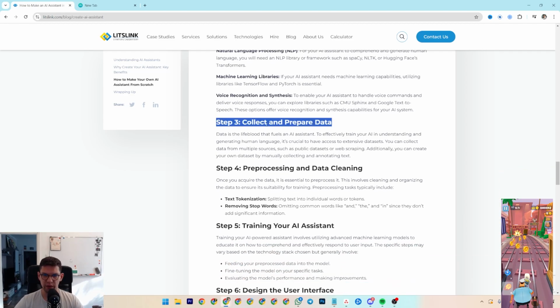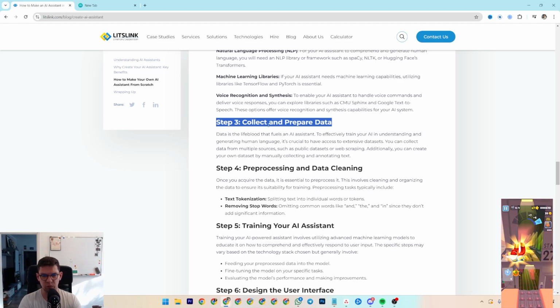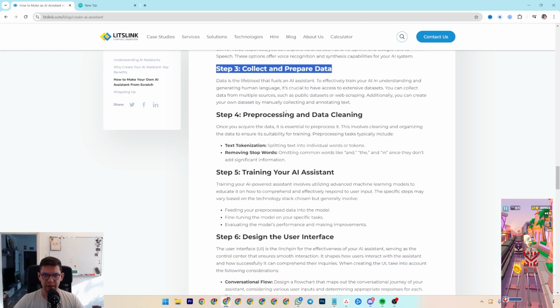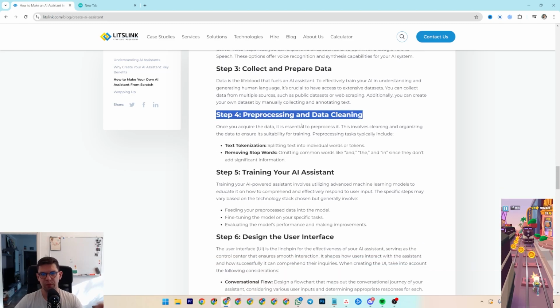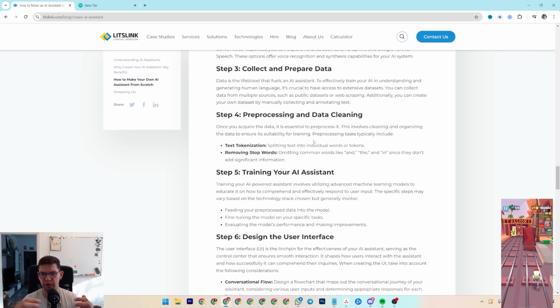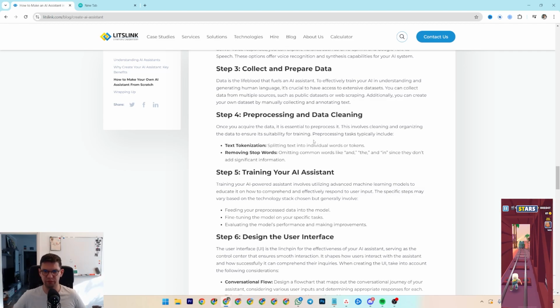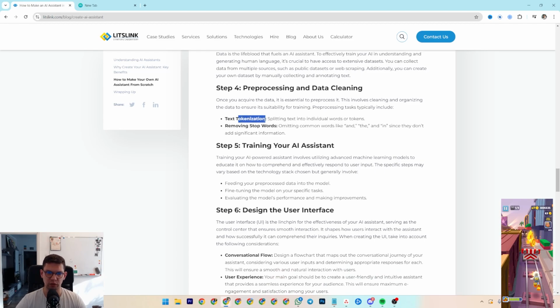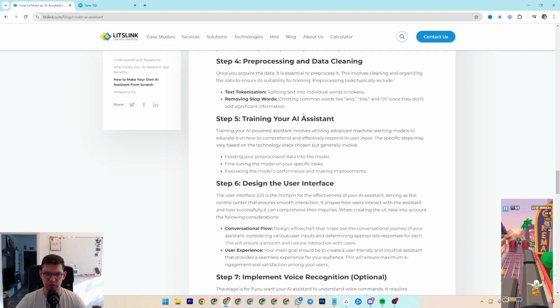Then step 3 is to collect and prepare data. To effectively train your AI in understanding and generating human language, it's crucial to have access to an extensive dataset. You can collect data from multiple sources such as public databases or web scraping. Then step 4 is pre-processing and data cleaning. Once acquired, it is essential to pre-process the data. This involves cleaning and organizing the data to ensure its suitability for training. Pre-processing tasks typically include text tokenization and removing stop words.